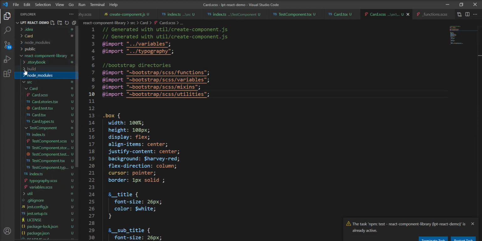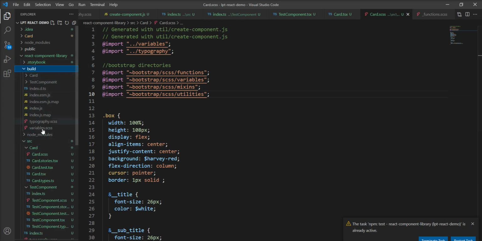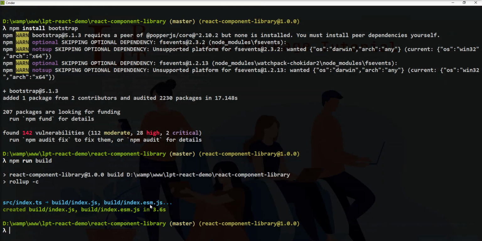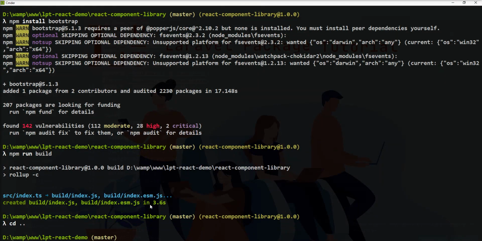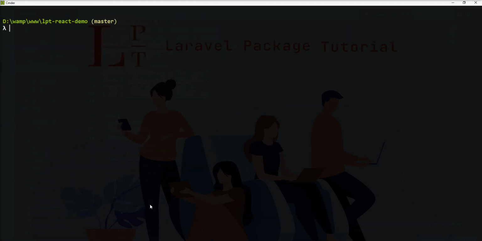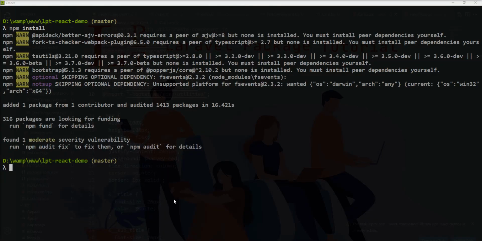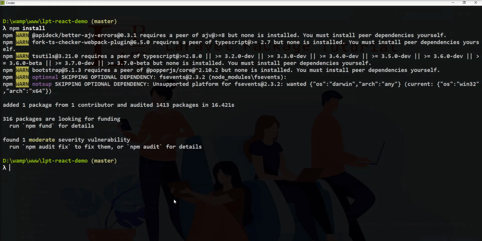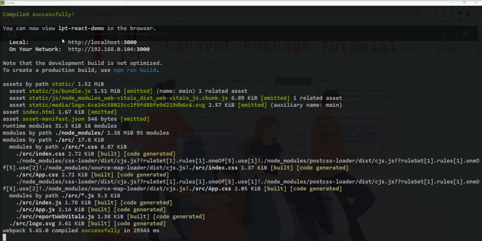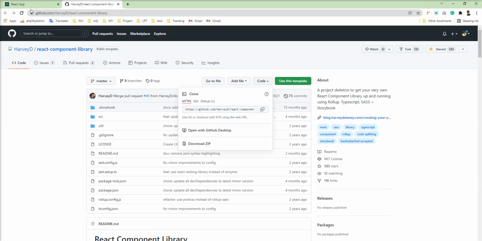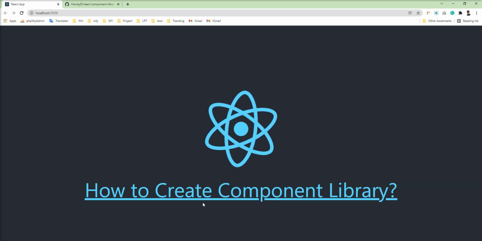Inside the directory you can see the build created here. Now we need to install the update into our application, so let's go back one step and run npm install again. The latest build of the component library, the npm dependency installed successfully. Let me start npm run start, and yes, you can see here the localhost 3000 port started. So let's refresh and it's working.